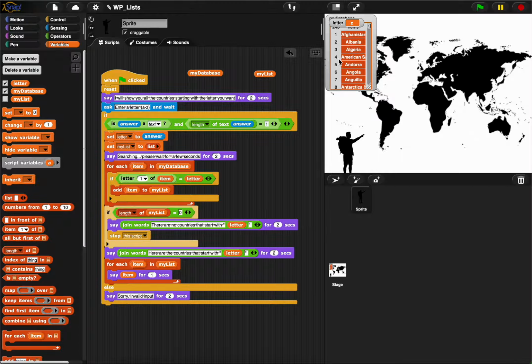And the way that we're able to do that is when we run this program, it checks if our answer is a letter, and if it's a single letter. So we put Z in, that's one letter, and that becomes our answer here. And then our list is also set, and then it searches, and then for each item in the database, we add it to our list if the item in the database is equal to the letter that we put in.